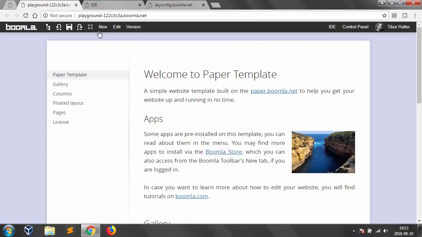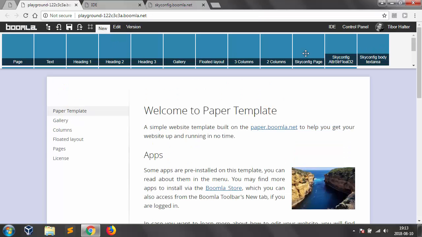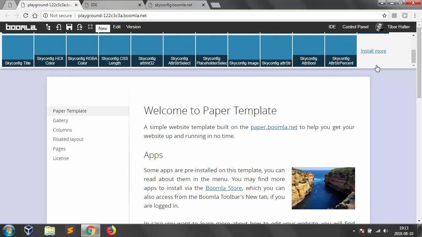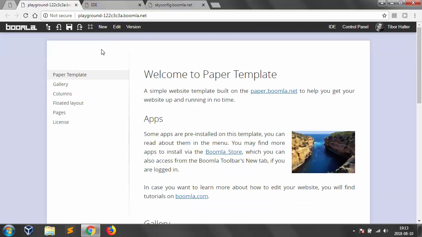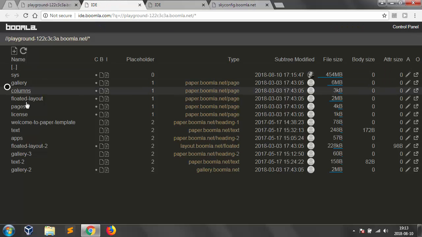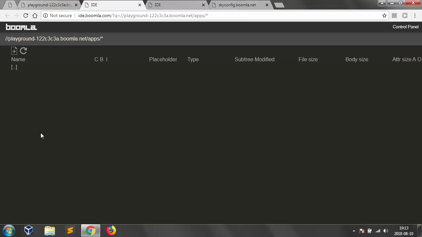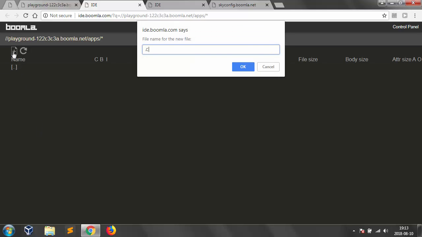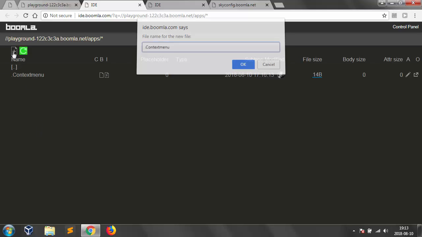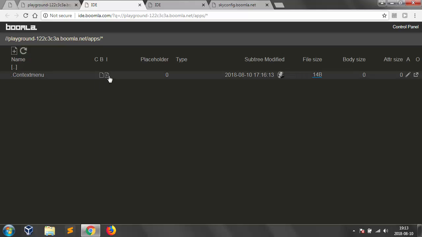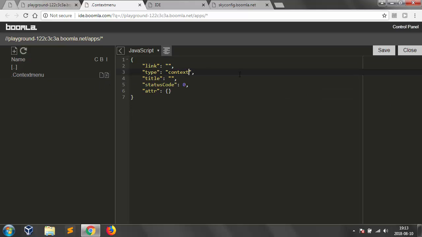Come back here, new. And as you can see, there are a couple of skyconfig entries here. Loads of them. So let's open the IDE, and go inside apps and create a .context menu file here. Note the dot, and its type shall be context menu 1.